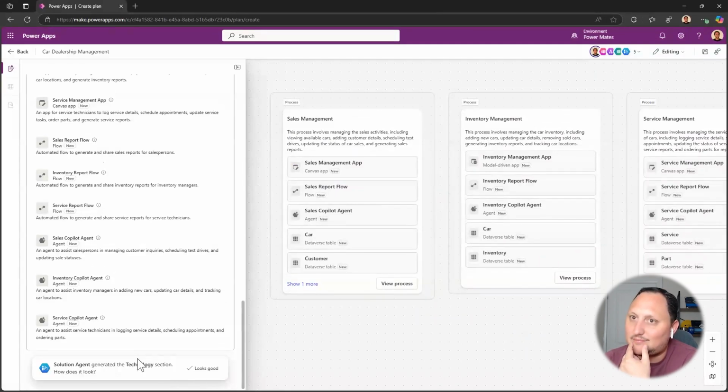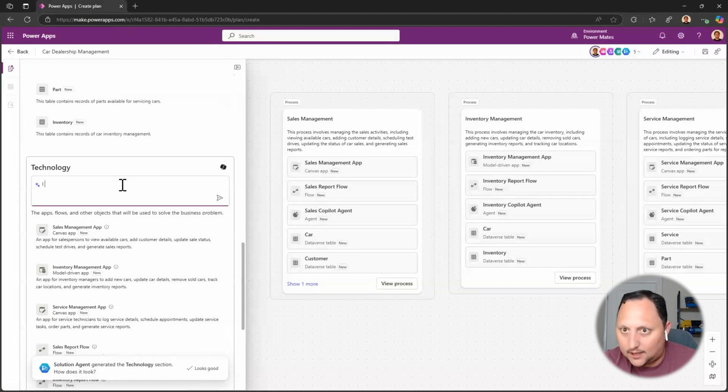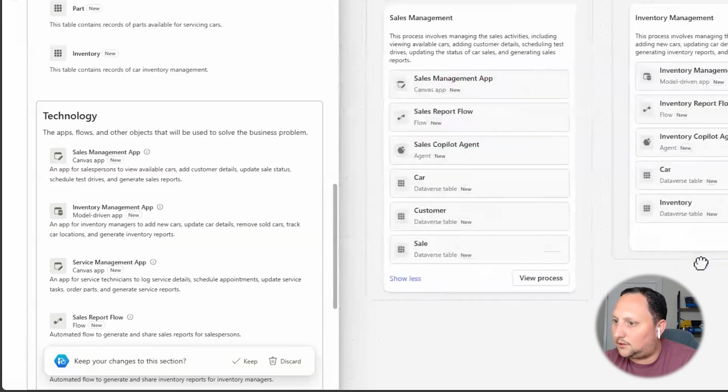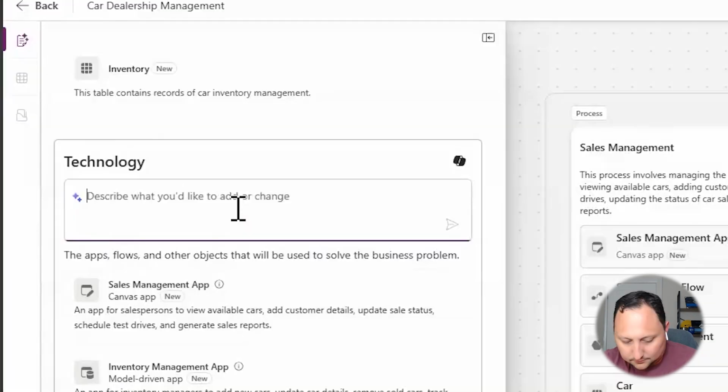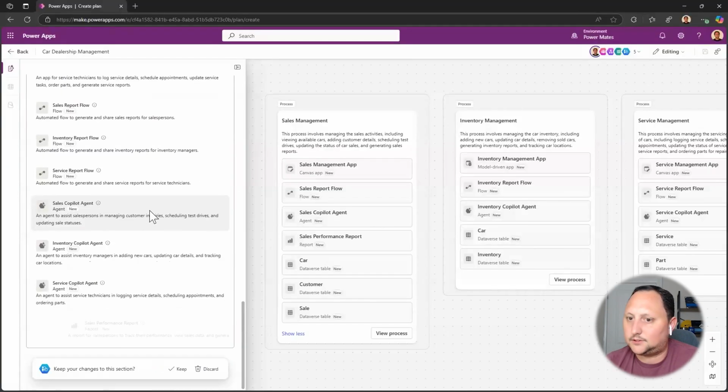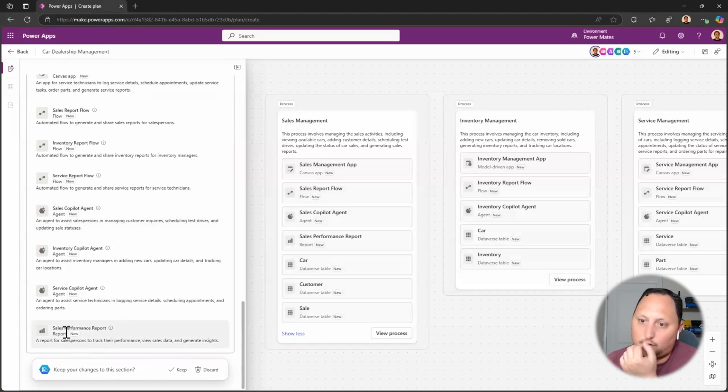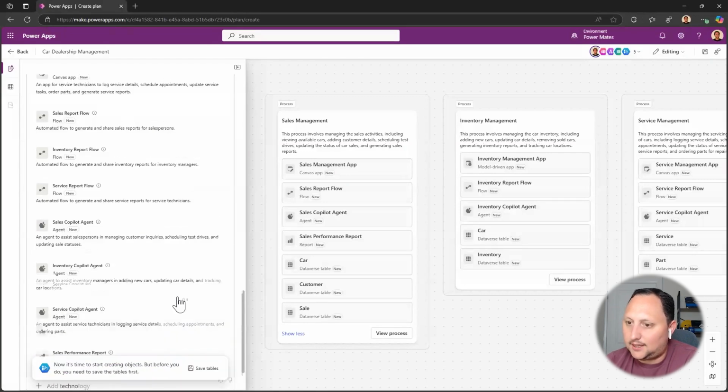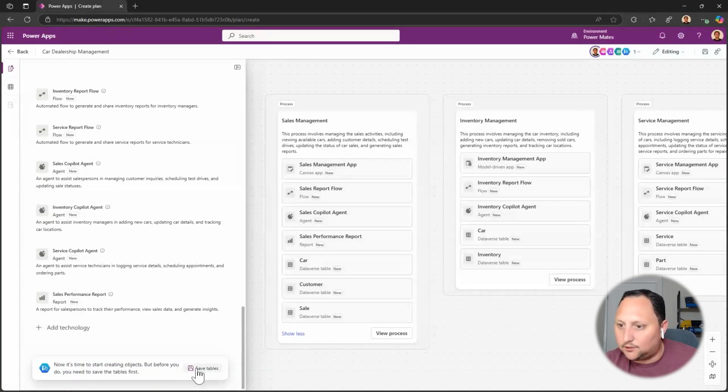Let's click on edit and let's say that I need a report for sales. It's working on it. Let's change the prompt here: the Power BI report for sales. Okay, so here is a sales performance report, and it's a Power BI report. So let's click on keep. Let's click on looks good. Then let's click on save tables as usual.